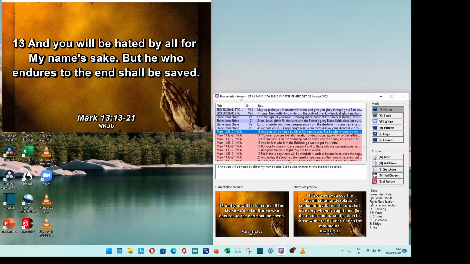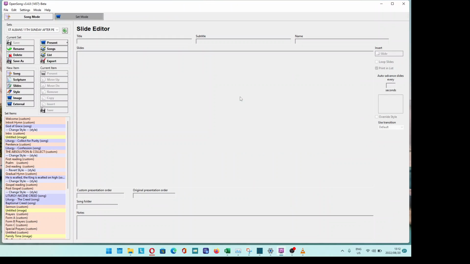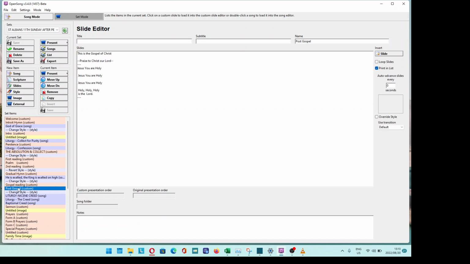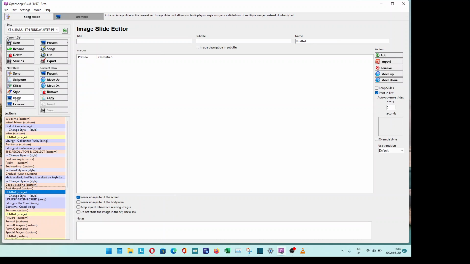One last section, which I'll add in a different video as well, is how to input a presentation. If someone gives you a presentation that they wish to add, like a PowerPoint presentation, you can go to the point where you want to insert it. So let's say they want to have that just before the gospel. So the gospel reading is there. Post gospel, we want to add an image and we want to import the PowerPoint presentation.